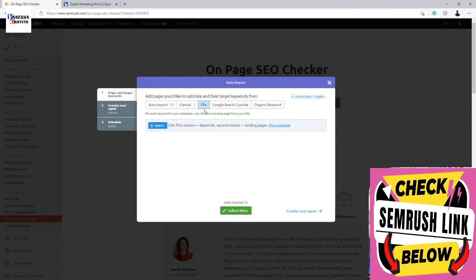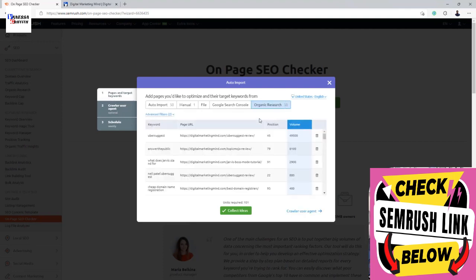Similarly, you can import it from a file. Just make sure you follow the example document, and according to that you can import. Or you can bring all the keywords from your Google Webmaster Search Console. You can bring all the keywords directly from there. I highly recommend you do this as well. Or organic research also, if you want to go through the SEMrush database and find all the different keywords and what other keywords you want to bring.